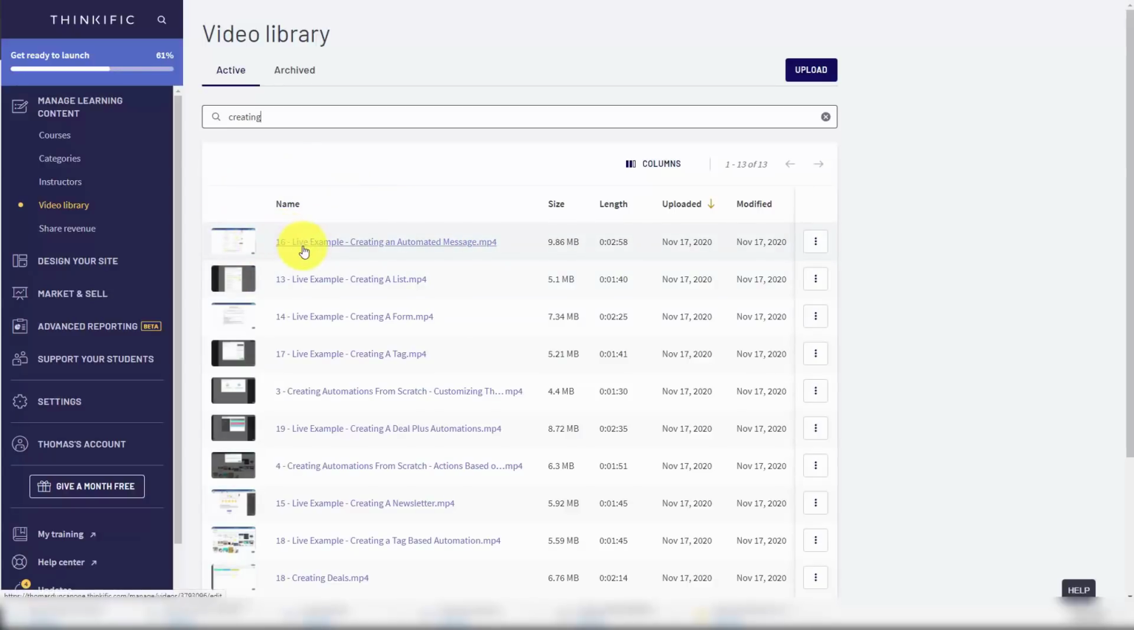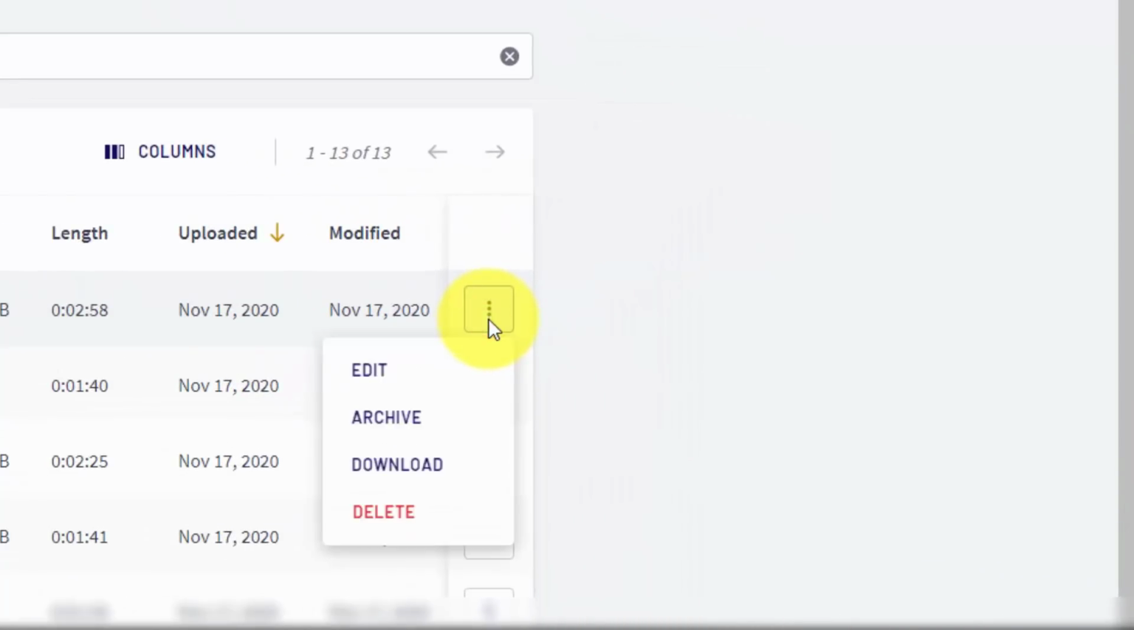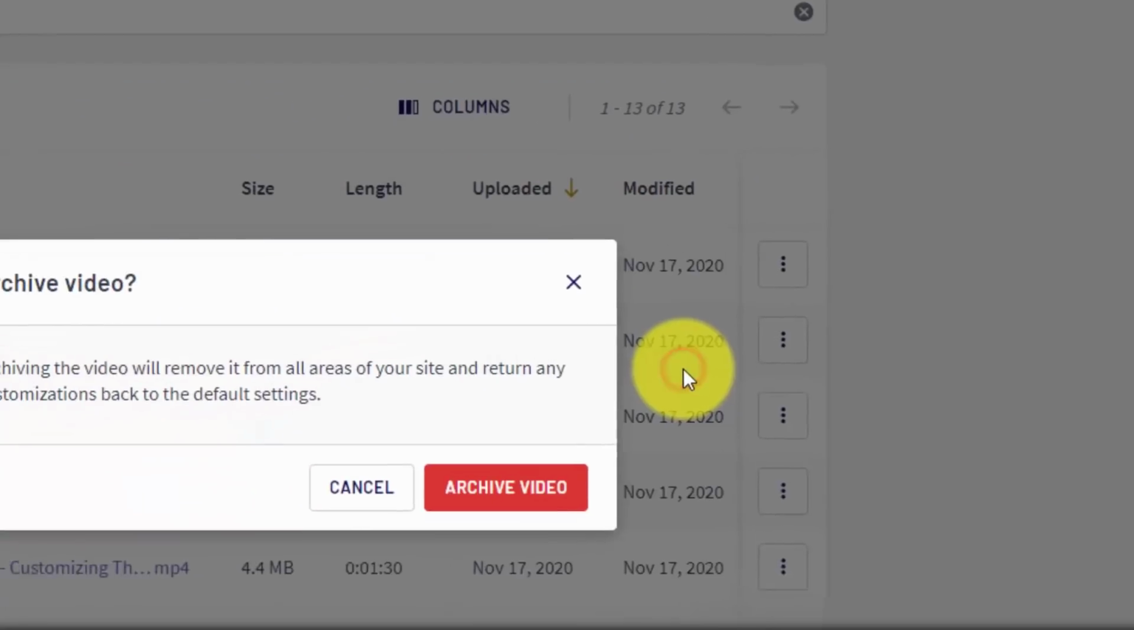Now, one of the other things that you can do is to archive a specific video. So if you want to take a certain video out of commission in terms of how it fits in one of your courses, you can search for that video inside of your video library, go to this right side menu with the 3 ellipses, and then you can click Archive.